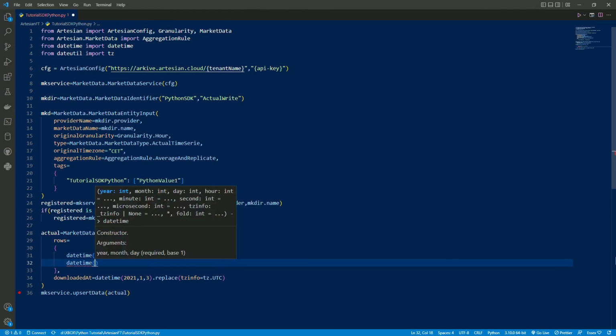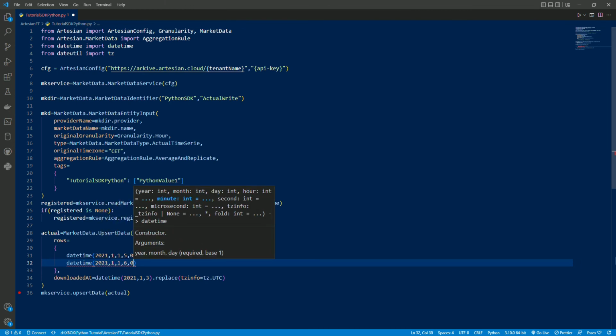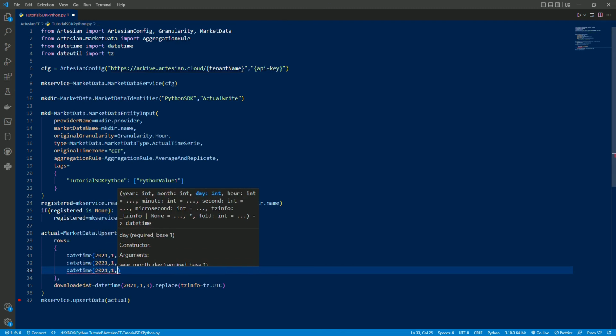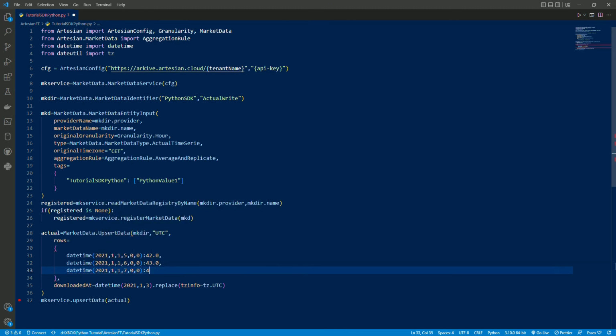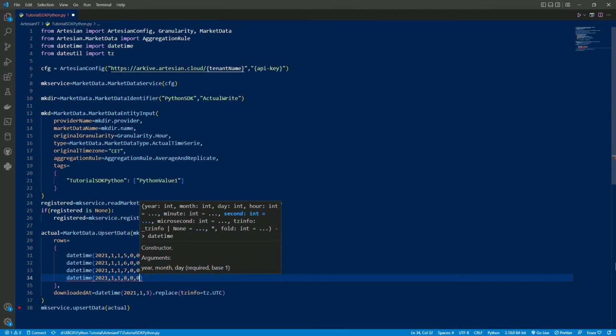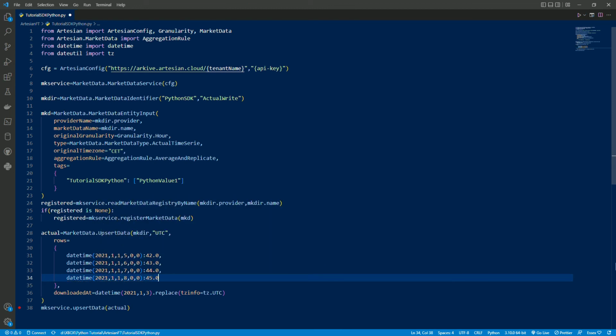Guided by the IntelliSense, we can see that we need to insert the specific hours, minutes, and seconds, for this market data. Each specific date time will have a different value. In this example, we will create values for each hour starting from 5 AM to 8 AM. Unless there is an error in the writing of the data, we have no results in the terminal, but we can check in the UI, or extracting the data generated via code.